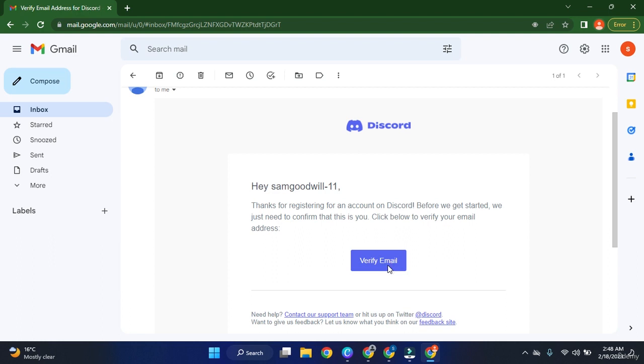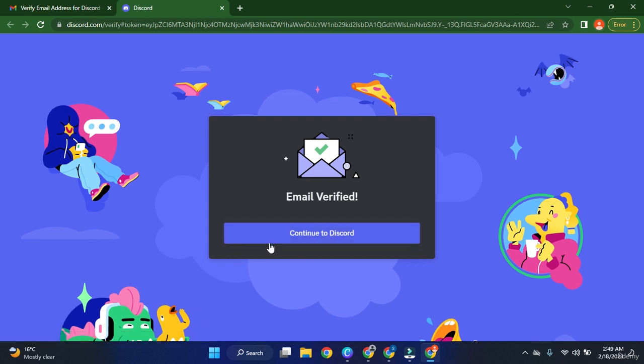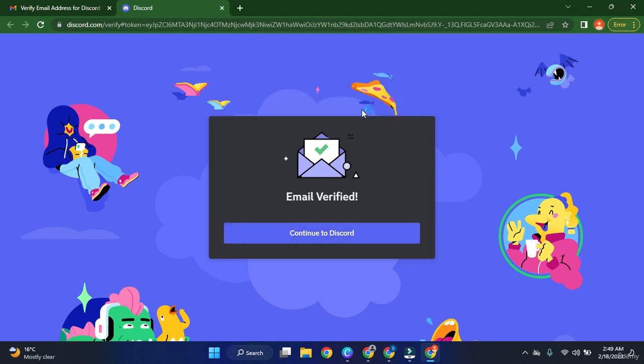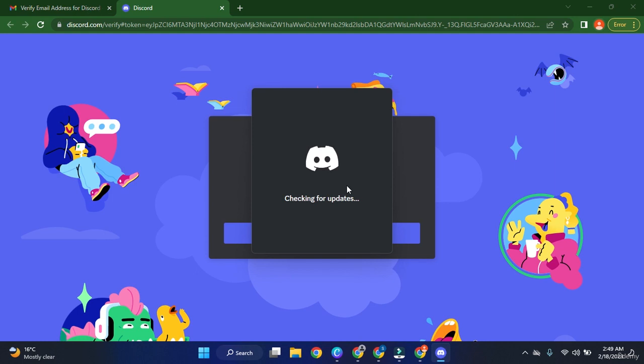Okay, it will take some time. Here we go. Okay, yes. Now our email is verified. Continue to the Discord. Now it's asking you two different things. If you want to open Discord on your PC right here, you can do it directly. If you don't want to, you can click on this cancel button. For example, I'm going to open this Discord. Here we go. It will take some time, and after that our Discord will be opened right in here.